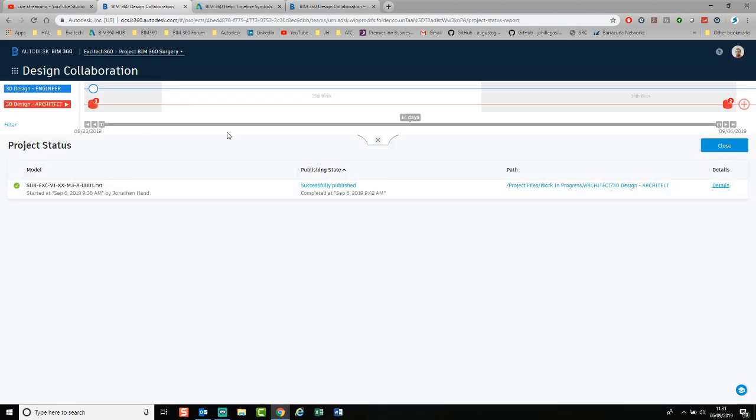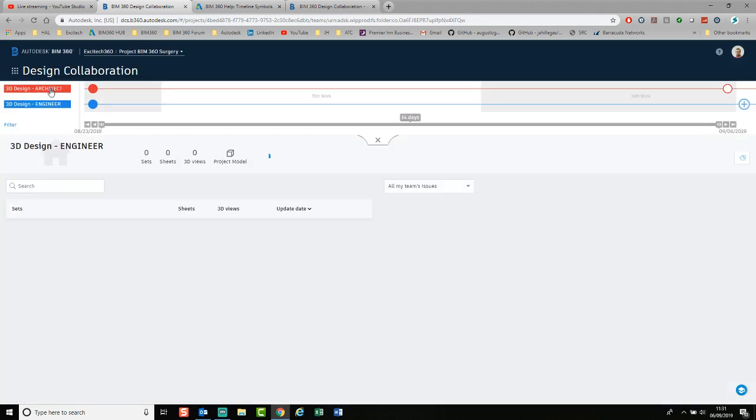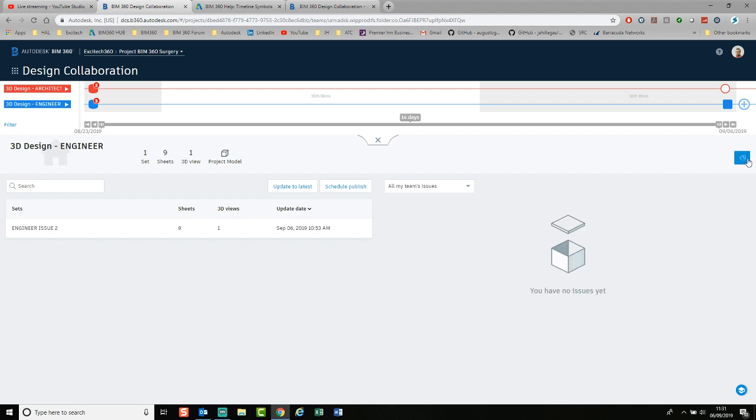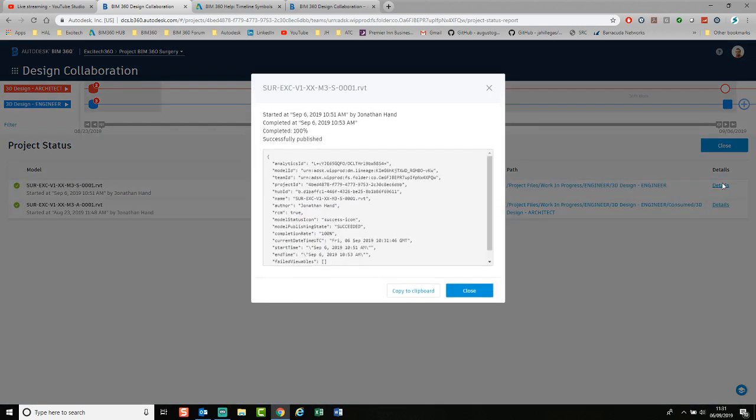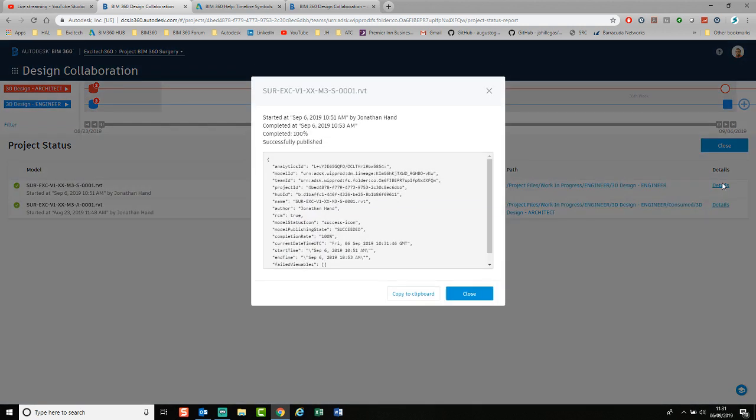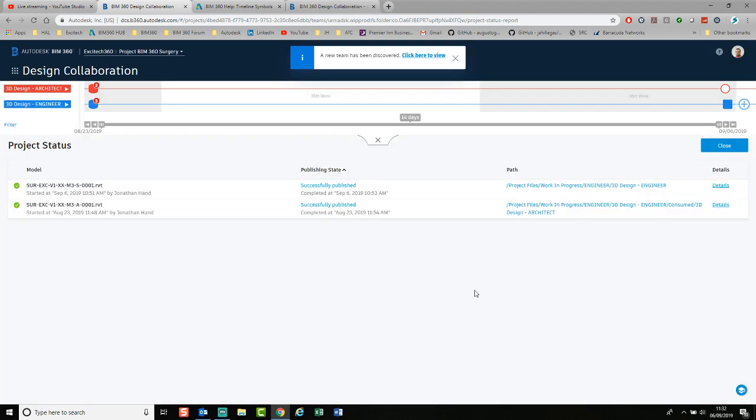And if I switch the swim lanes to the engineering one and click in and go to my project status, if there are multiple models, you will get multiple components showing down on the project status screen, where again it's got your path and the details of that instance. So you can see what has happened here.